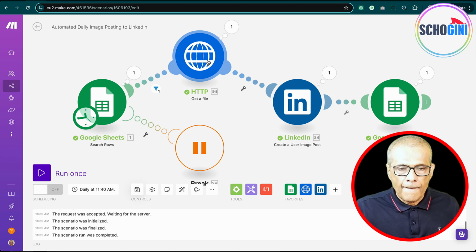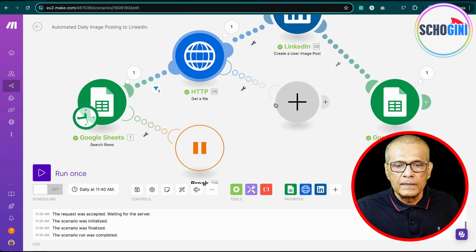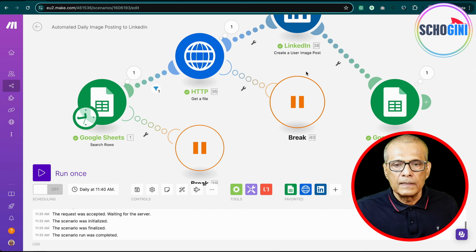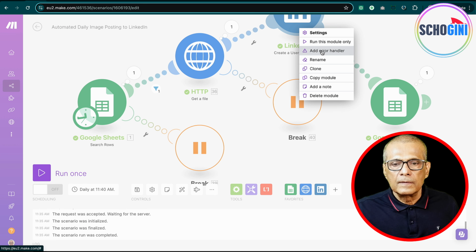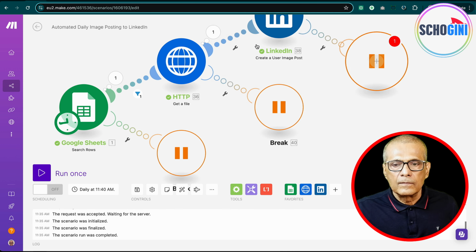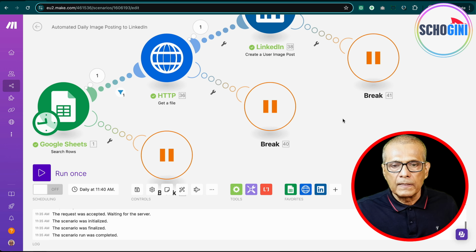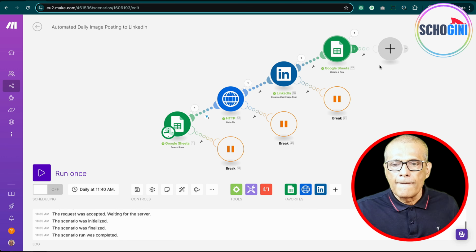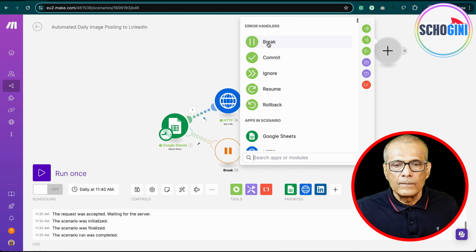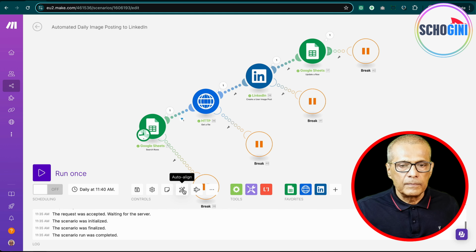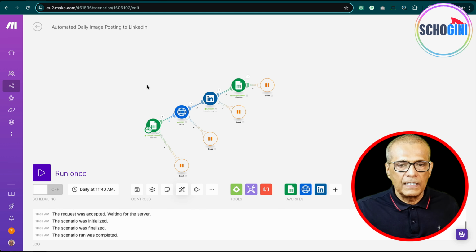So now, let's add the error handler for all these. Add error handler. And finally, we will add an error handler here as well. Okay, so let's now tidy it up. So we have something like this.